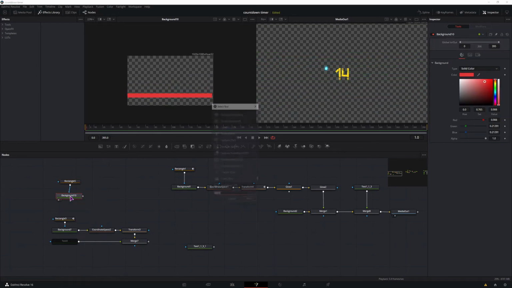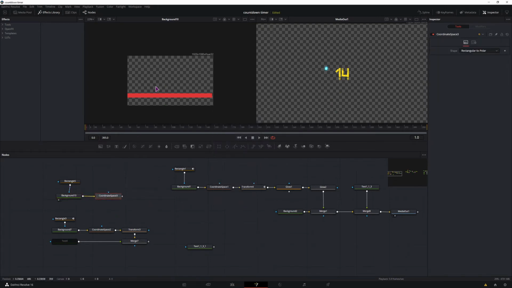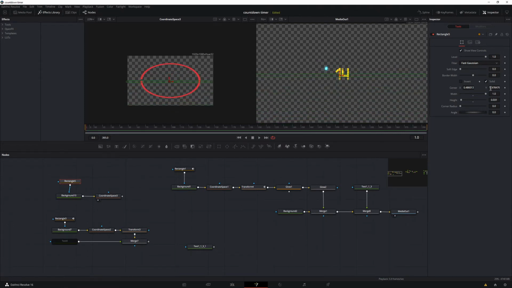Now we'll add the coordinate space. With this node, we'll make this a circle. All you have to do is select the shape to be polar to rectangular. When you change the Y position, it also changes the thickness a little bit and how thick the circle is. But as you can see, it's still not a circle.